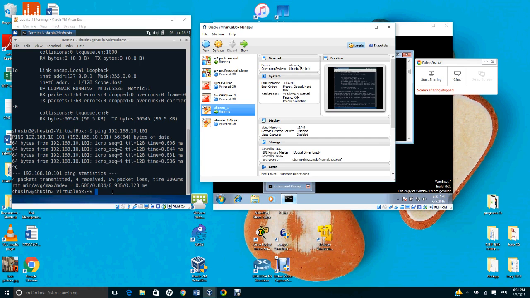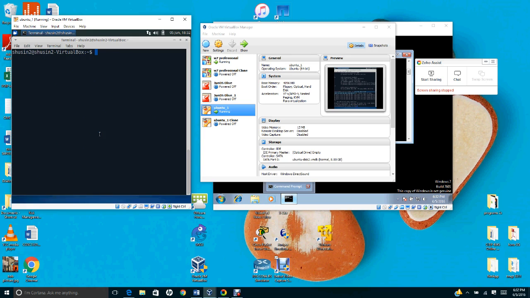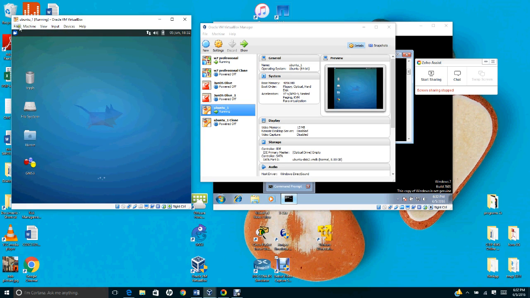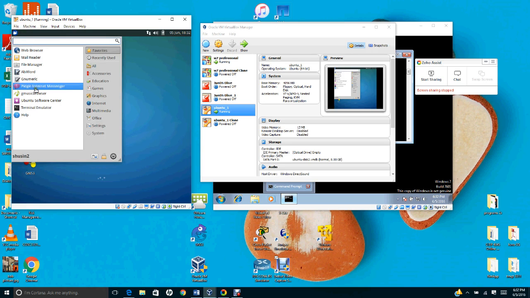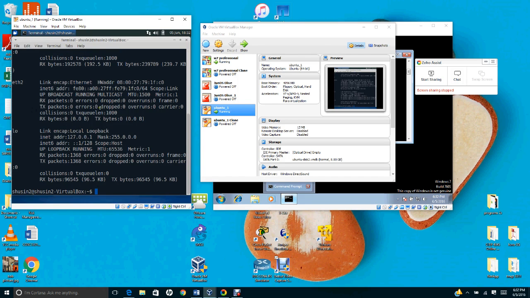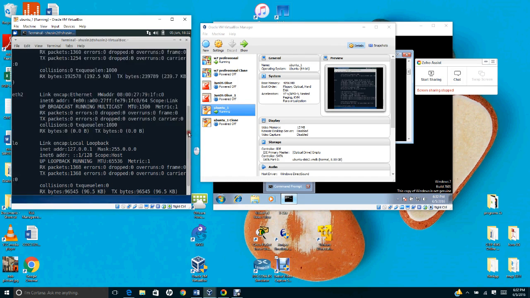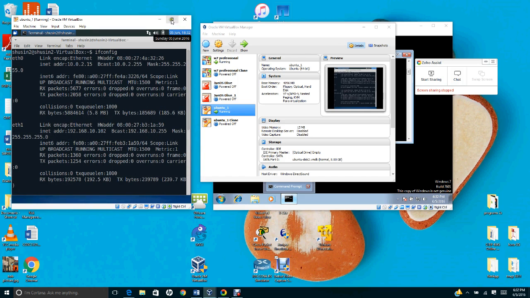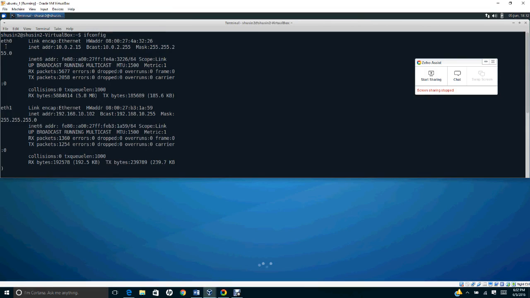Let me show you how to do ifconfig in Linux. Go to Linux Ubuntu, open the terminal emulator and type ifconfig. I have two Ethernet interfaces here. The first one is eth0, which has the IP address 10.0.2.15. This one is my external IP address, so I can browse the internet.